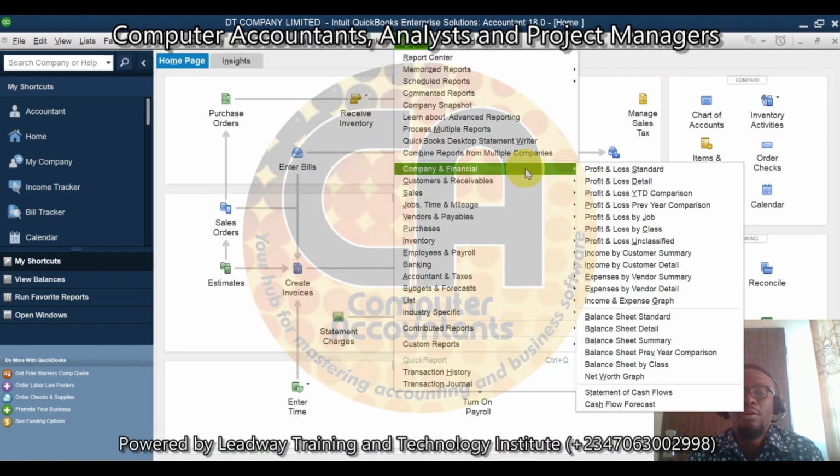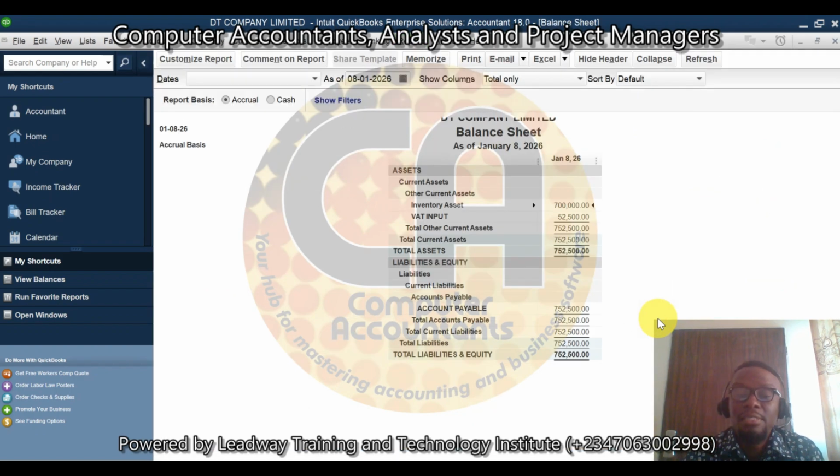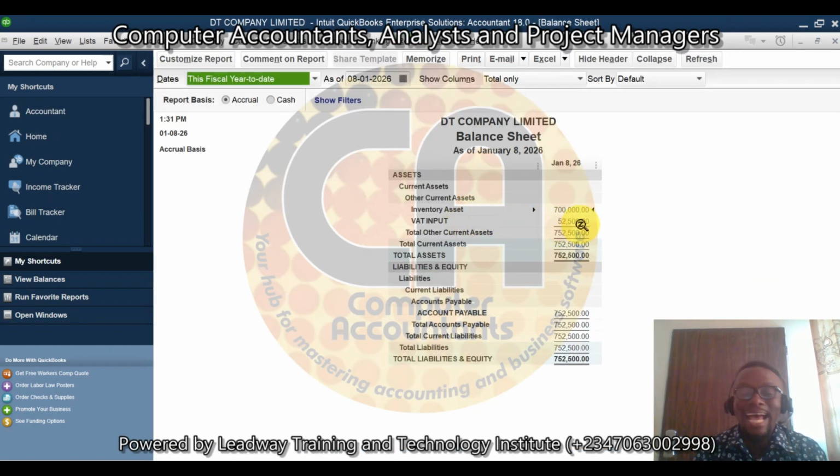So let's see where that money dropped. Reports, company and financial, balance sheets. They are all balance sheet activities. So you can see it's an asset because we paid it to the suppliers. It's more like a recoverable asset, account receivable. So it's an asset to us. But the one you collect from your customers is a liability to you. Then you now net them off to know whether you are remitting, or you are claiming a refund, or you're on a tax credit.